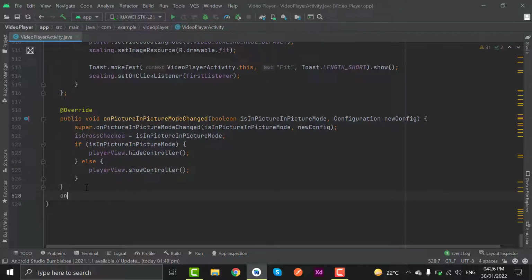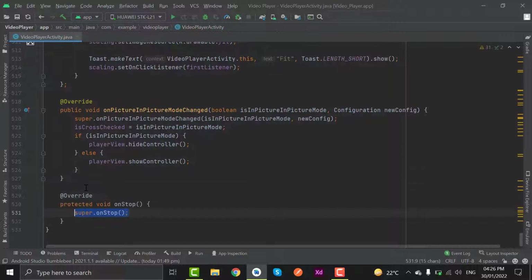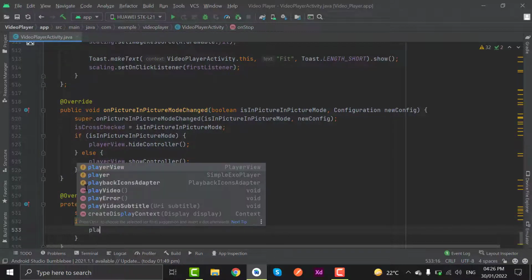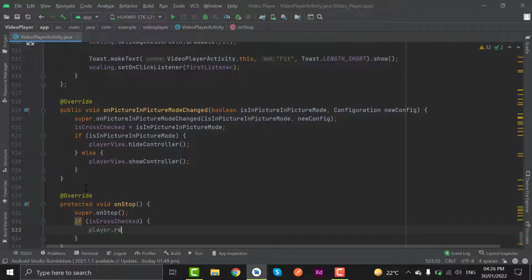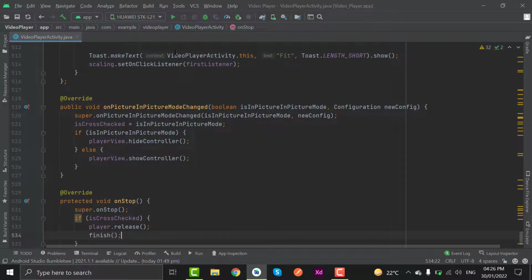Override one more method here, onStop, below the super call. Check if isCrossChecked. If the user clicks on the cross button, then player.release and finish. So let's run the app.